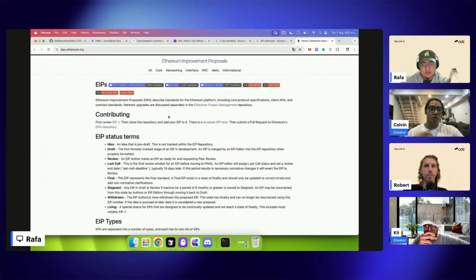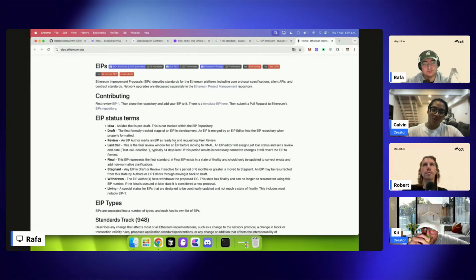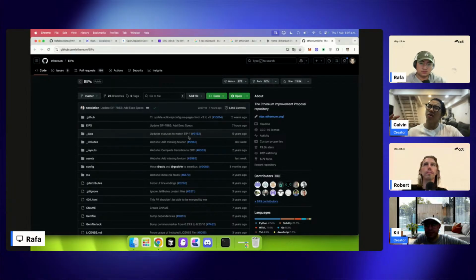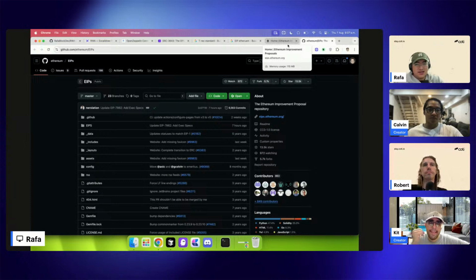So it's Ethereum Request for Comment, ERC. And it's more of a community acceptance and adoption, right? Yeah, exactly.